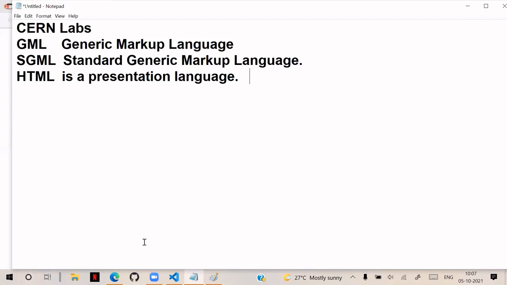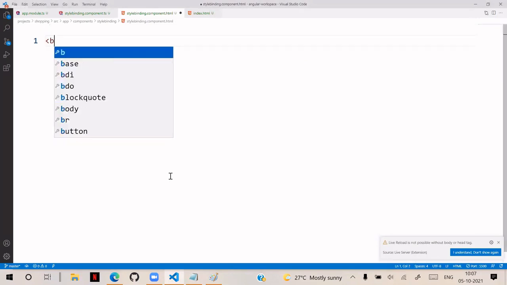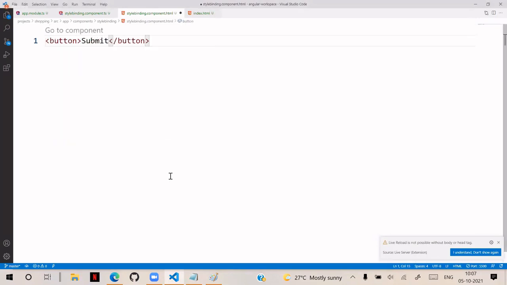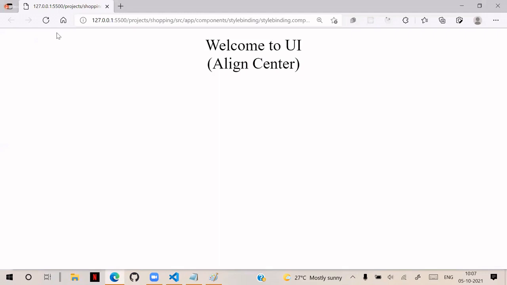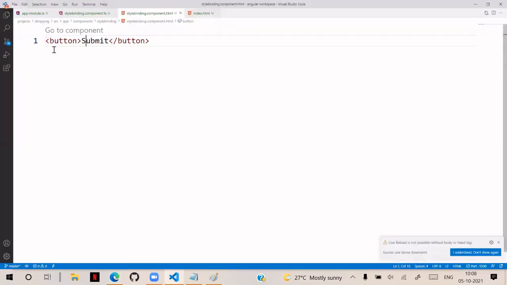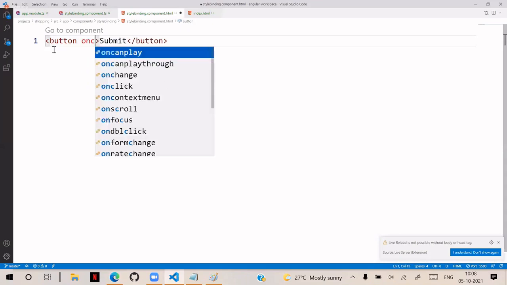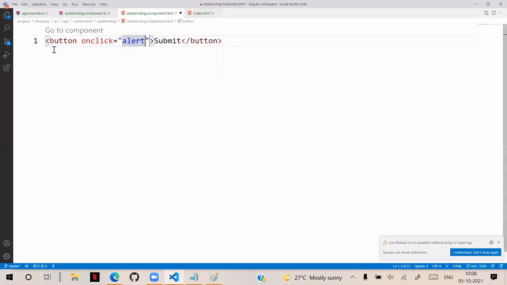For example, suppose here I am designing a button, say Submit. You can see HTML can create a button. But when I click on this button, nothing is happening. HTML cannot do anything. HTML can only prepare that presentation. To make it work, we have to use a programming language. That means on click, suppose I write alert, "Submit clicked".